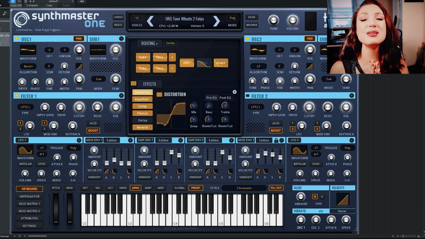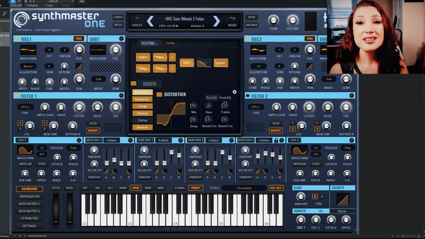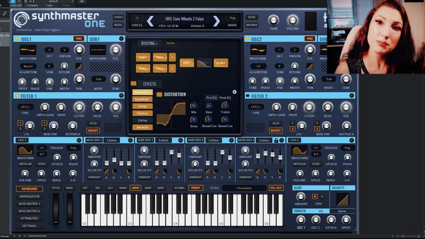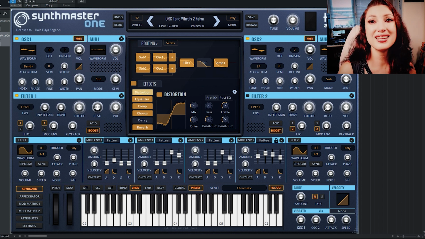Let me give you a demo prepared by Venus Theory. This is running under Bitwig Studio, and everything you hear is Synthmaster One. So you do not hear percussion or anything from any other plugin instrument. Everything is Synthmaster One presets.